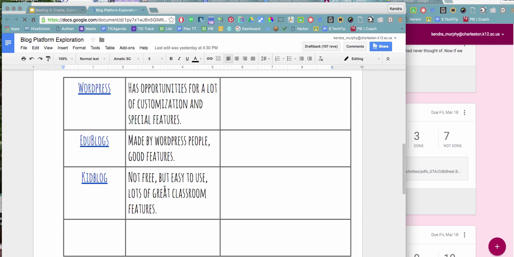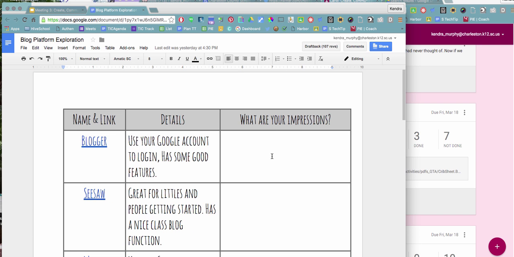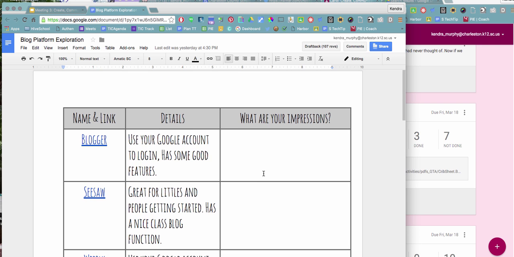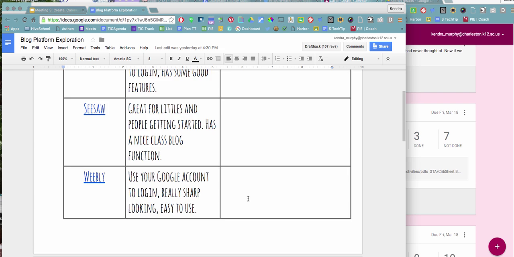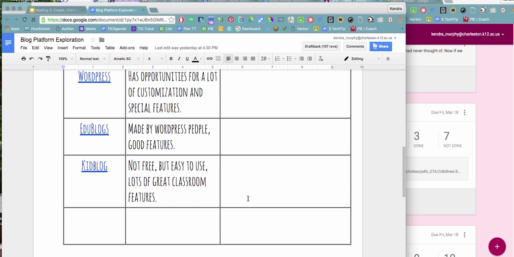And then in this column are some details, some just general stuff that I thought might be interesting for you to know or helpful when you're first looking at the site. You'll notice that there's a blank column here. It's called What Are Your Impressions? This is a part where you're going to type in what your take is on each of these blog platforms. It's going to help you later when you're making the decision which one you want to use.